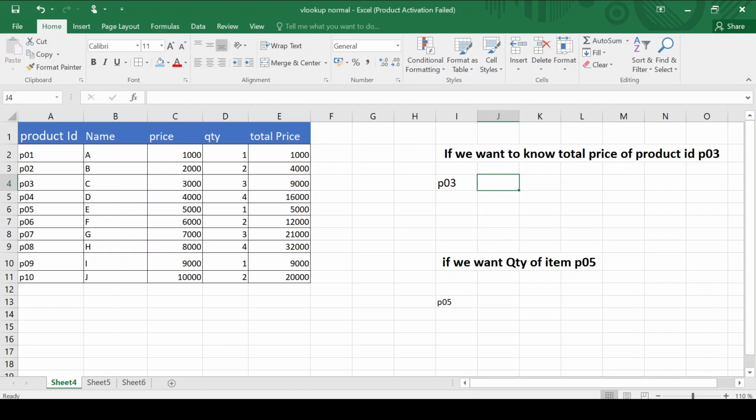VLOOKUP is used when we want to find data in a table row-wise. So this is our given table. This is product ID, this is name, price, quantity, and this is total price. Now our question is, we want to know the total price of product ID P03. So I have written P03 here.